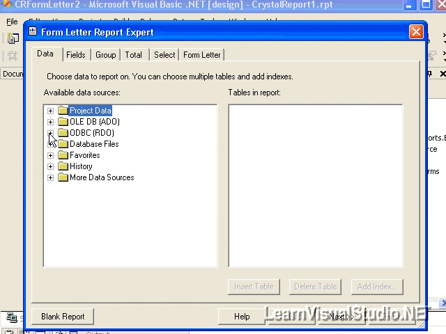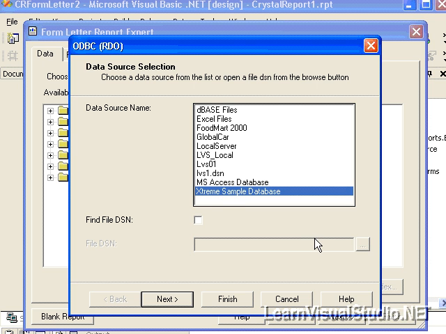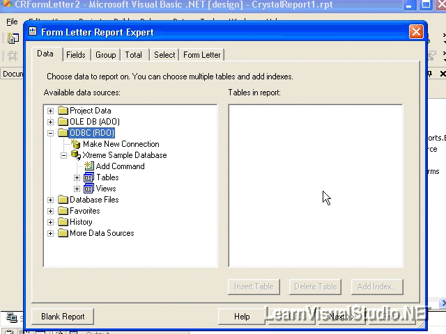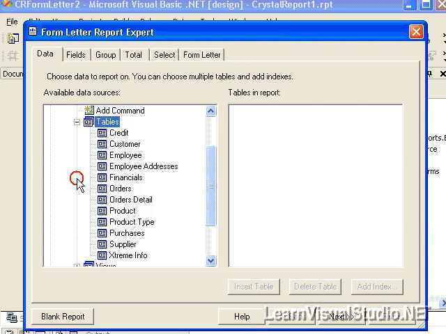If you recall from some of the previous videos, we're going to use the Xtreme sample database that a lot of the examples in Crystal Reports use. We'll use it because it has some good relational data, although it is a little bit old. Select Finish. Now the Form Letter Report Expert appears, and we're going to go to the table and select Customer.